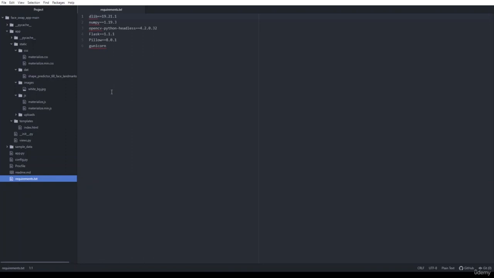So what do we mean by dependencies or requirements of our project? Here you can see that it is showing us dlib equal to 19.21.1. So this is the version of dlib. Similarly, numpy, opencv, flask. So what requirements.txt does is it contains the library names with their versions that are used to run this app.